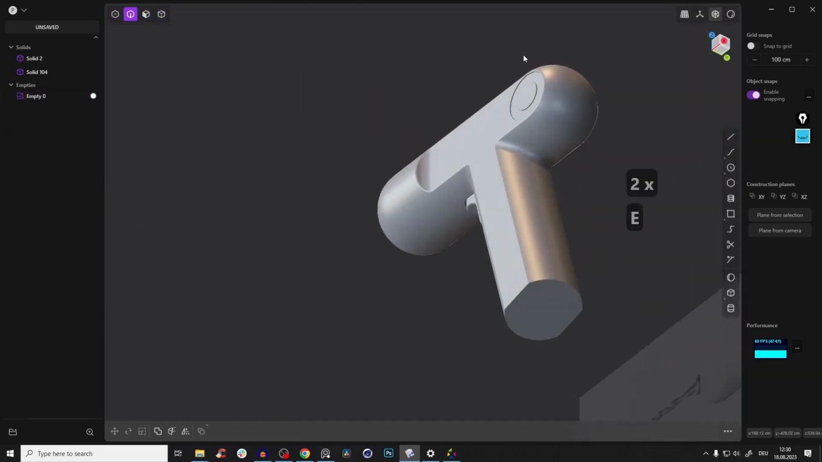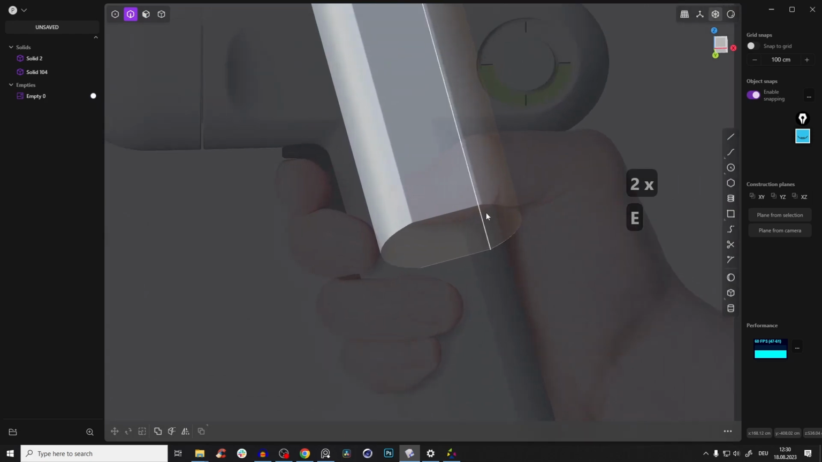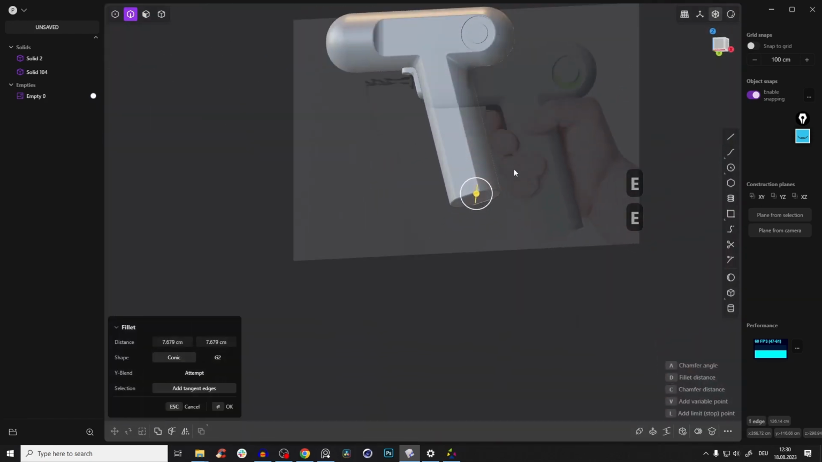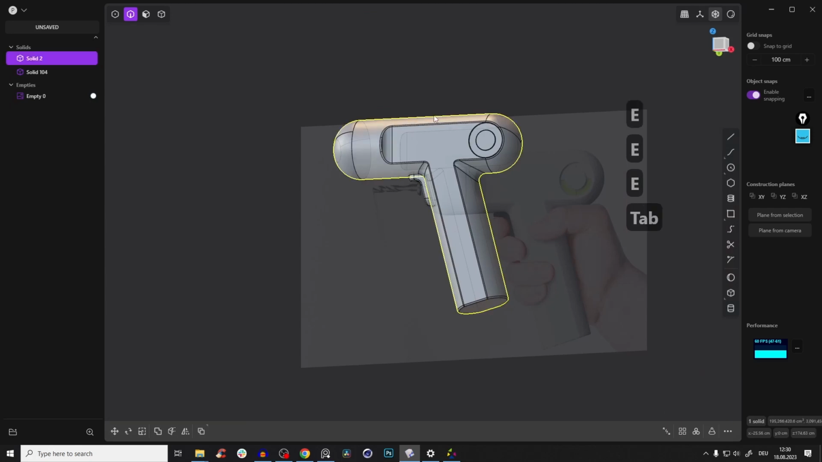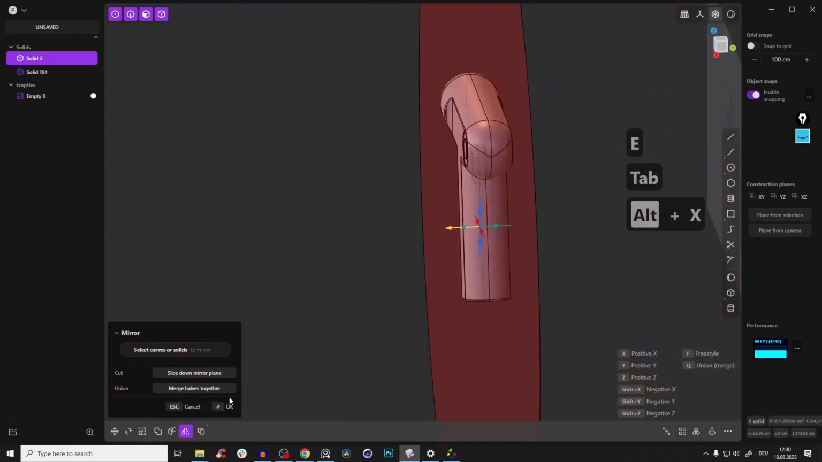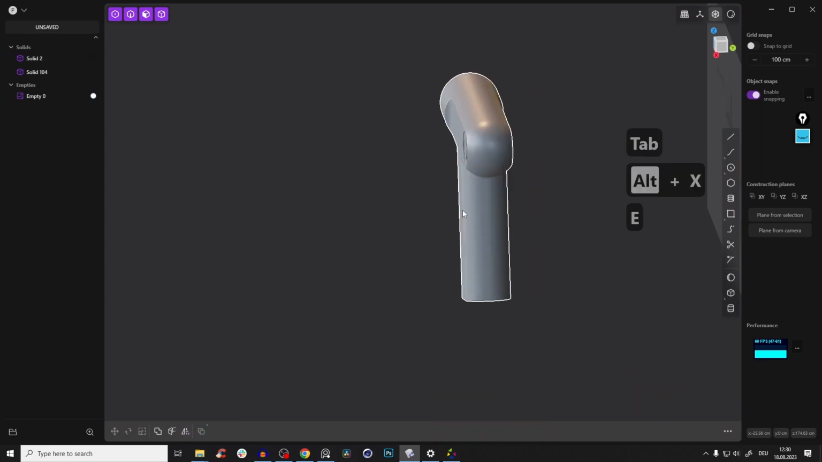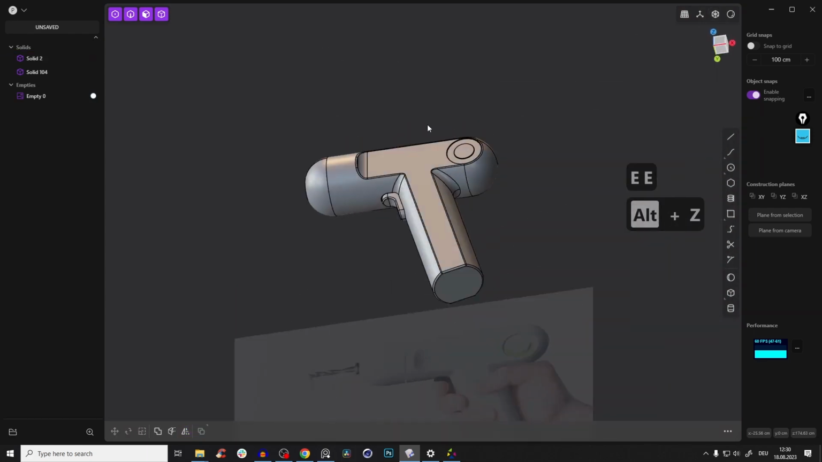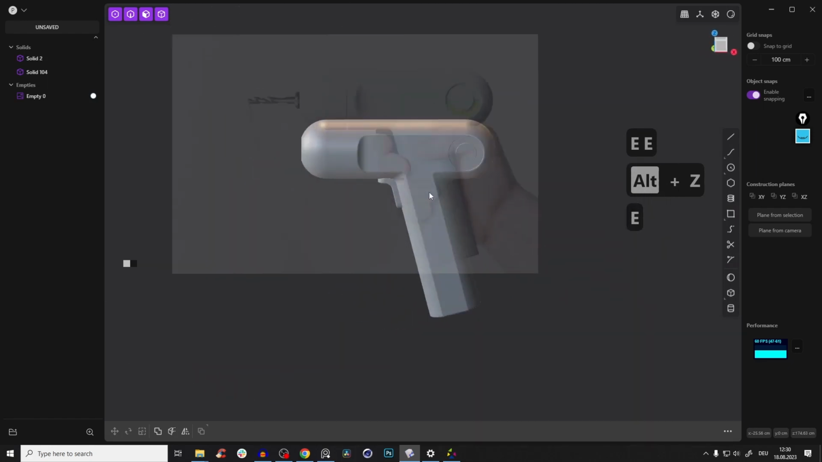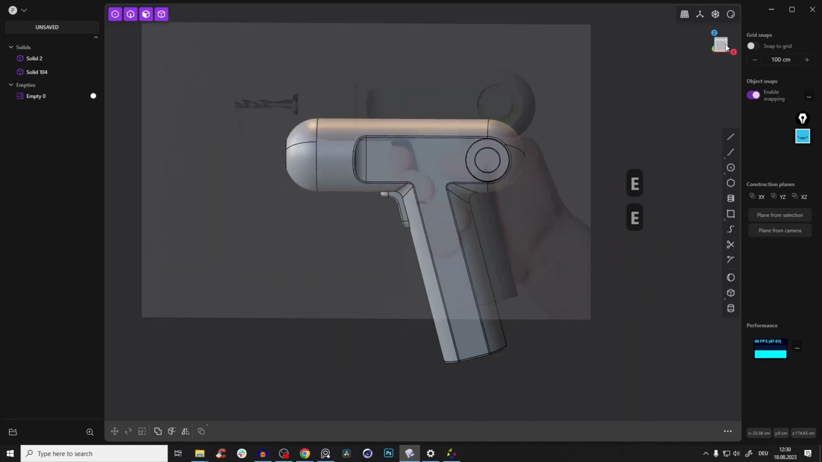Yeah, so let's give here a nice little cool fillet. So everything looks smooth. And let's already select this whole main body, Alt X, and just bring that with merge halves together just to the other side. So everything, yeah, look guys, that looks exactly as in our practice here.